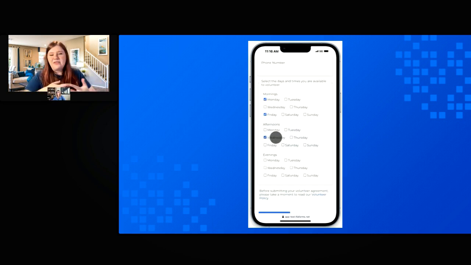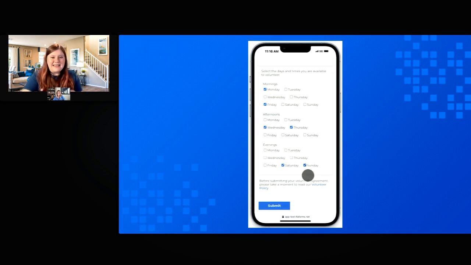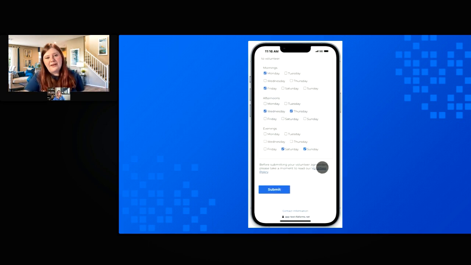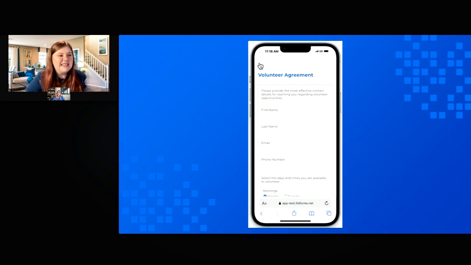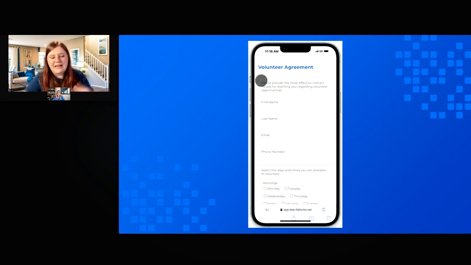And then finally, rather than the volunteer agreement being physically on the form, it is now a link at the bottom of the form that respondents can click, and it will open in a new tab so they can read through that volunteer agreement, decreasing the amount of scrolling that your respondents have to do to submit the form.